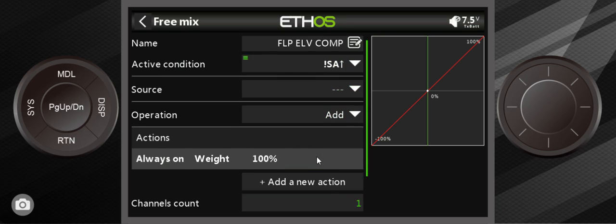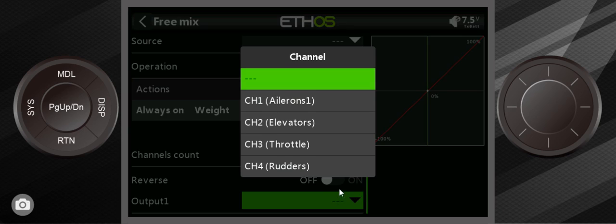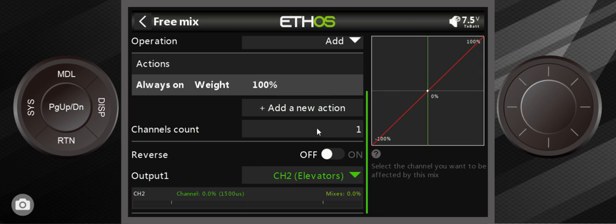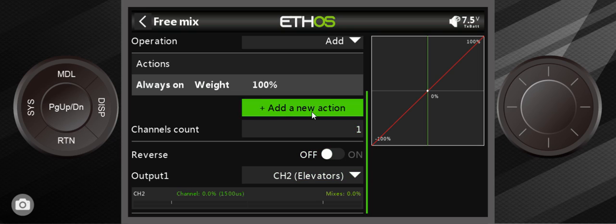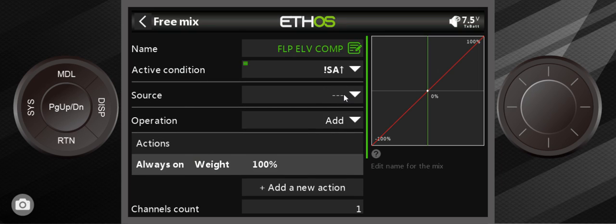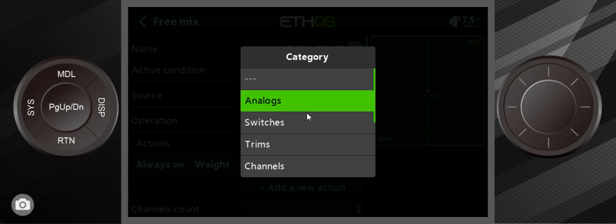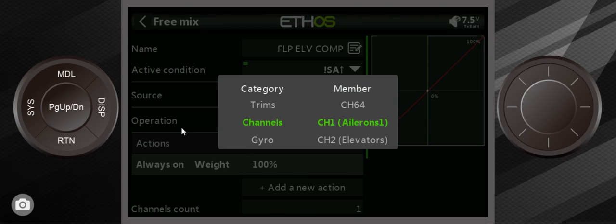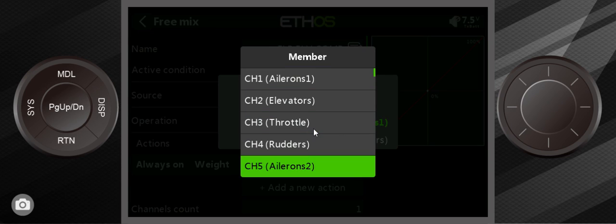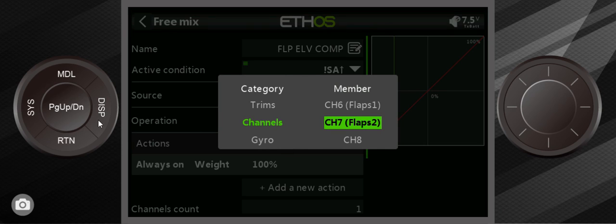I always seem to forget the channel when I'm making this video. So I am going to say that channel 2 is the output, it's our elevator. And we need to select a source. What is it that's going to allow us to mimic the flaps coming up and down? Well, we can actually use a channel. So guess which channel I want to use? You guessed it. I am going to use flaps 2 on channel 7.